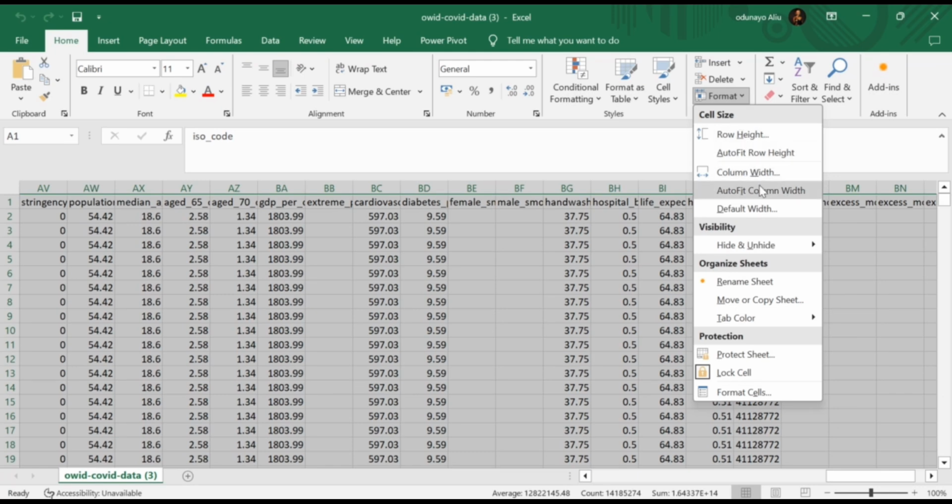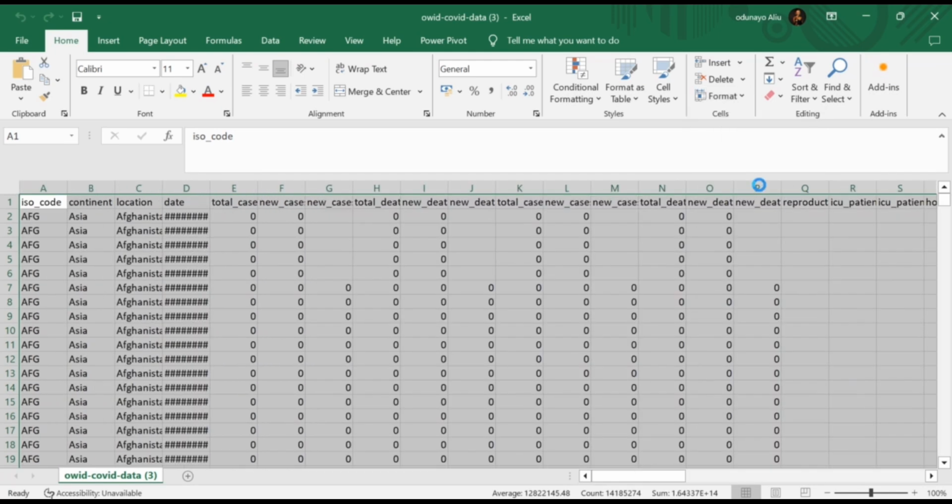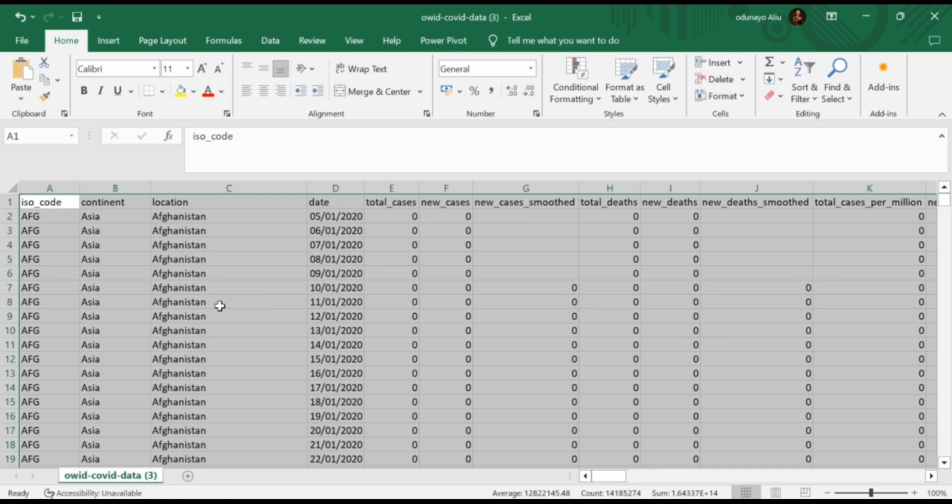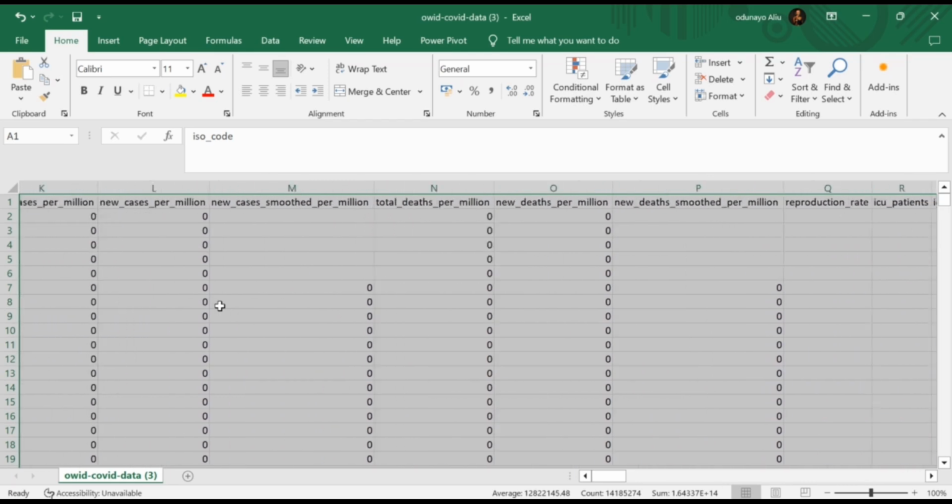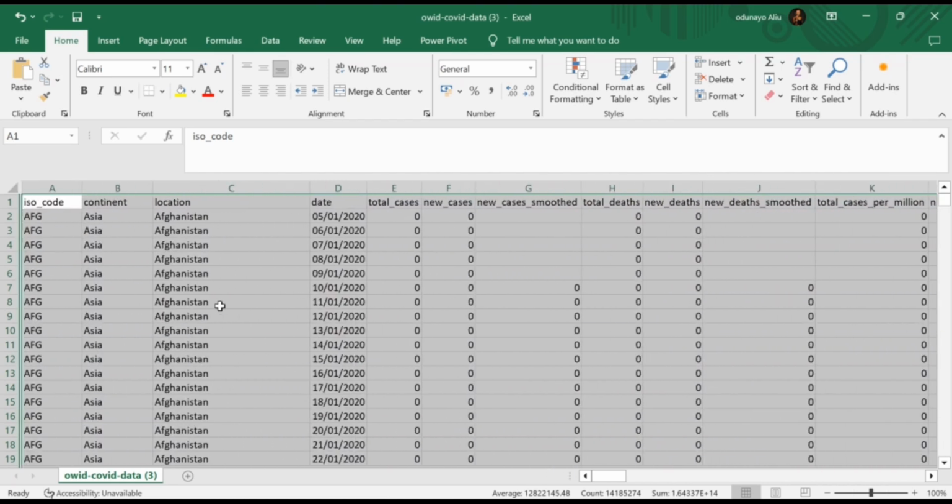Autofit column width. This is because of the date column, so we'll have enough space for the date to show. So this is what we have here.